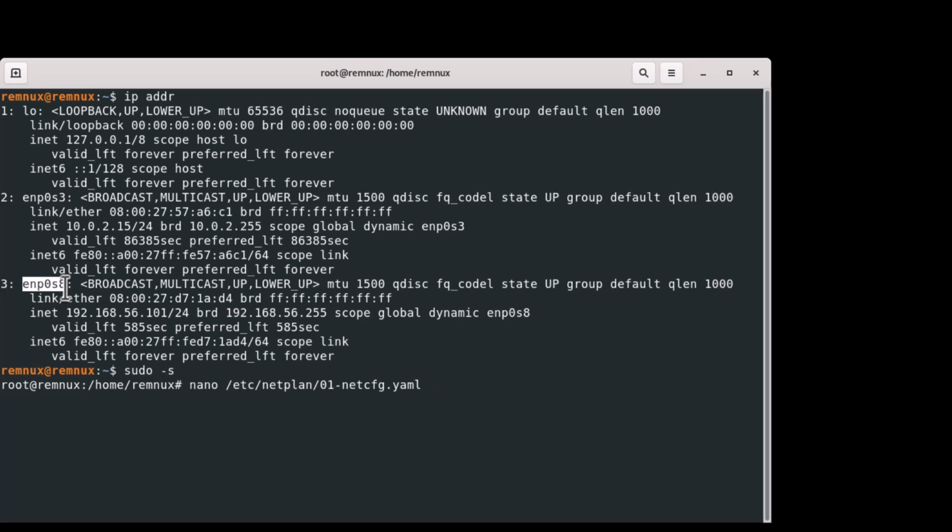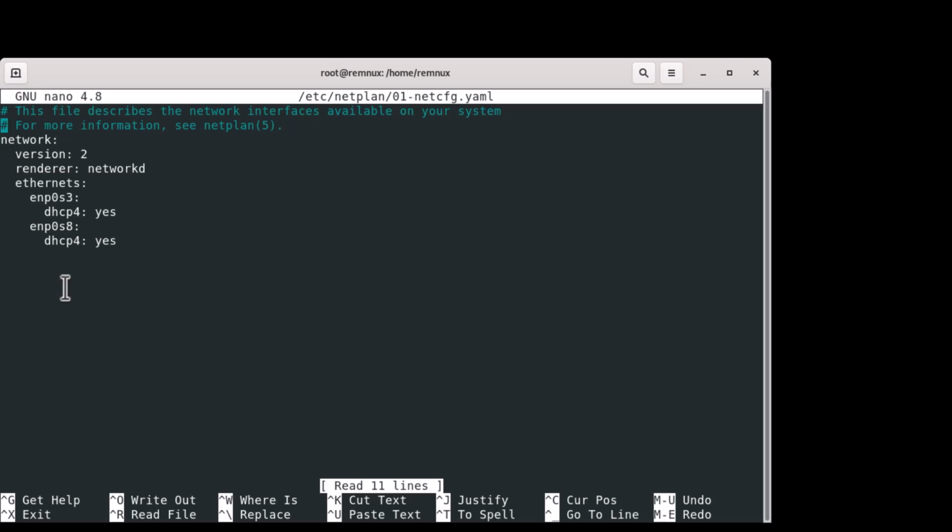I'm just using the up arrows. I had to become root before I could find the nano command, and it's pretty straightforward. Instead of saying DHCP yes, we say DHCP no, and then 1, 2, 3, 4, 5, 6 spaces again.